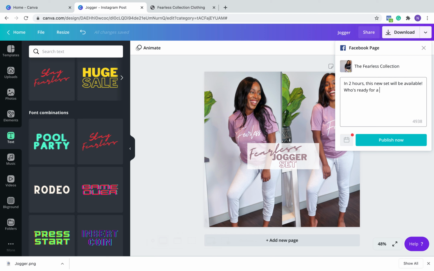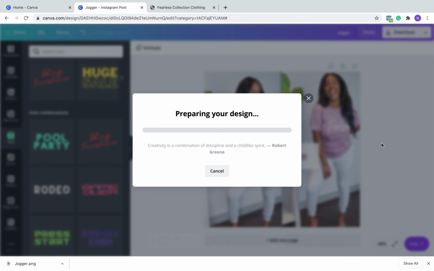Who's ready for it? And I can publish that now to my Facebook page. So Canva has a lot of different things that you all can play around with. And so that's just one of the ways that I would do that.